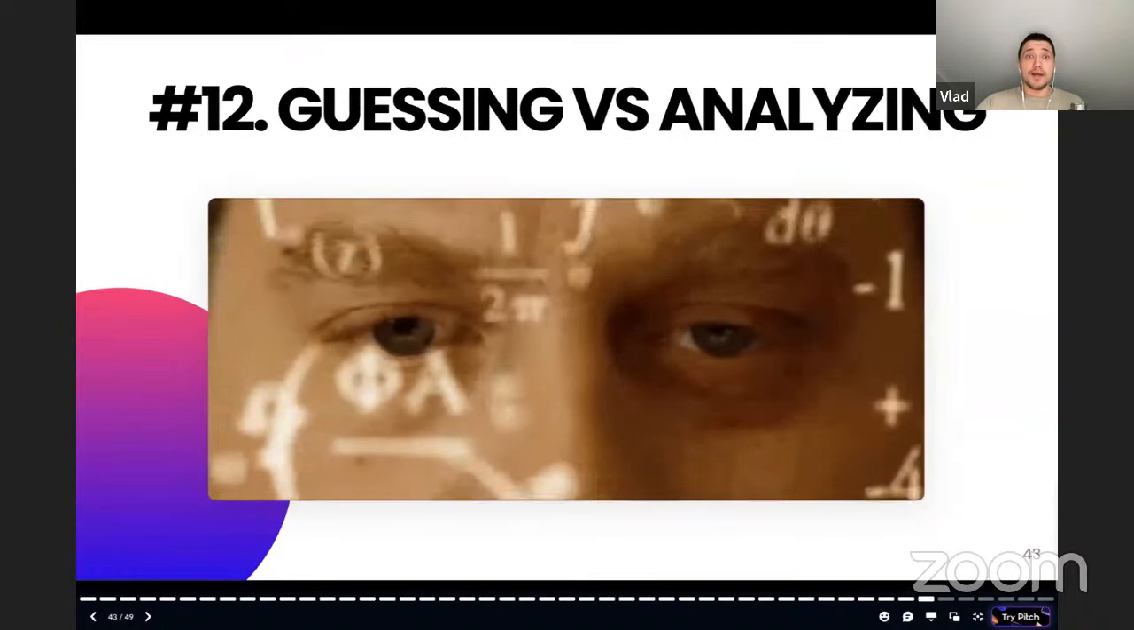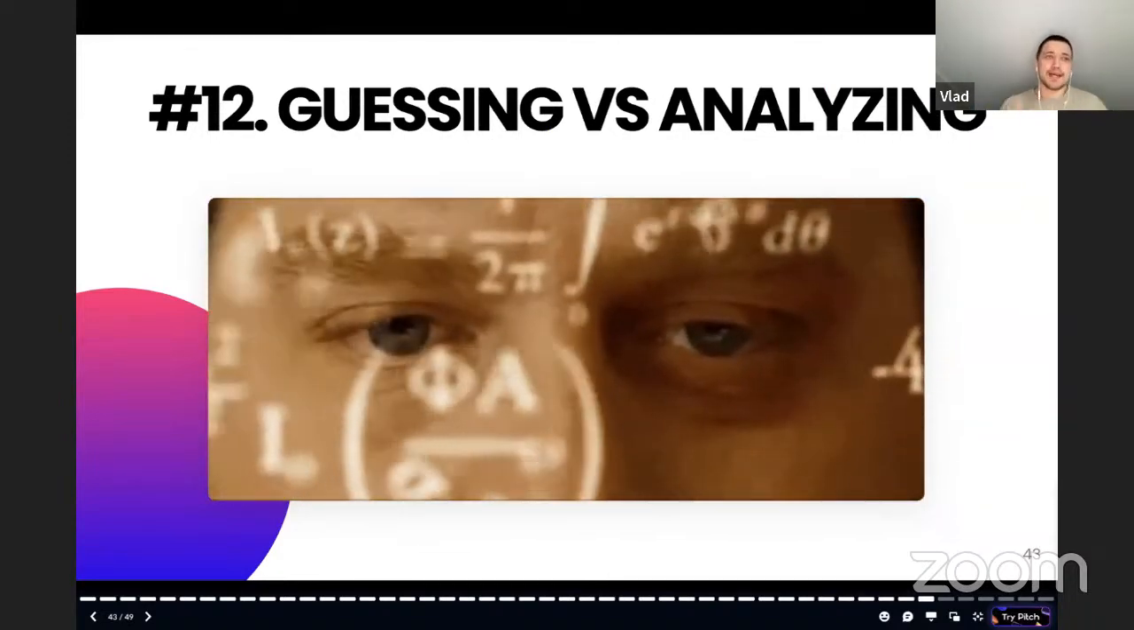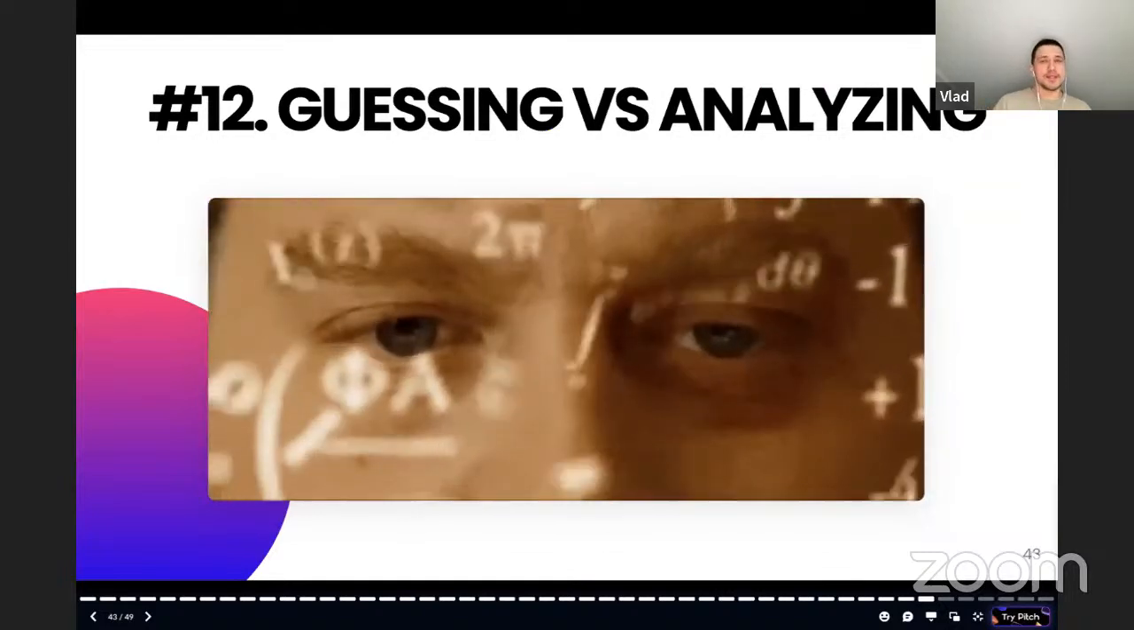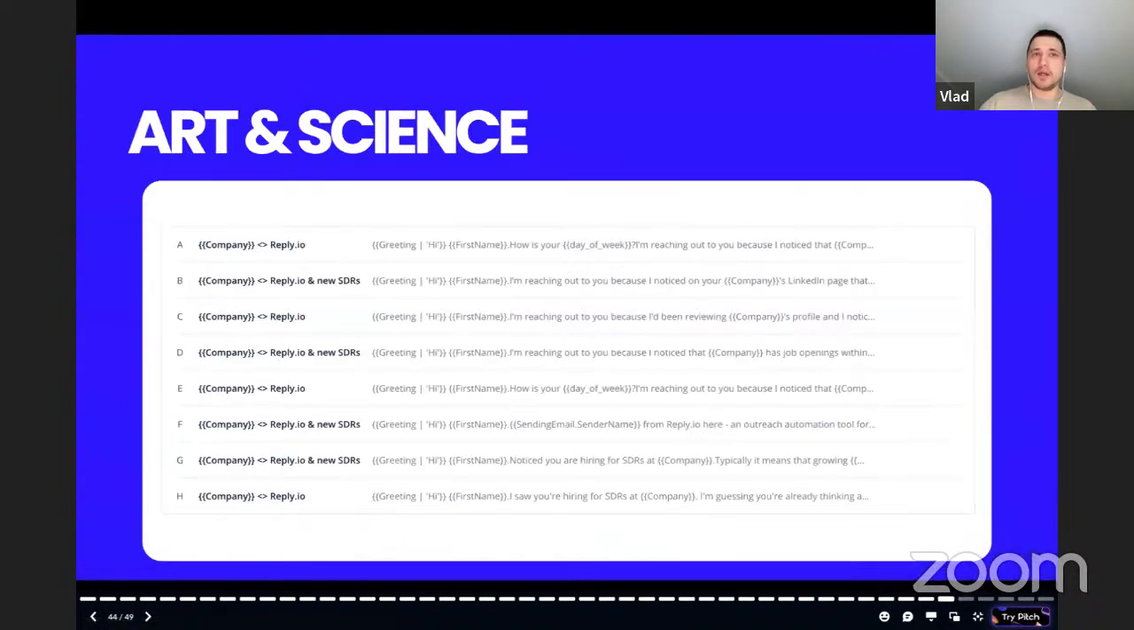So that's why, as a science, I will suggest stop guessing, stop relying on the sixth sense, just start analyzing everything, like subject lines, wording, templates, CTAs, value proposition, play around with all these kinds of things. And this will be the science part of sales development, cold outreach, right?